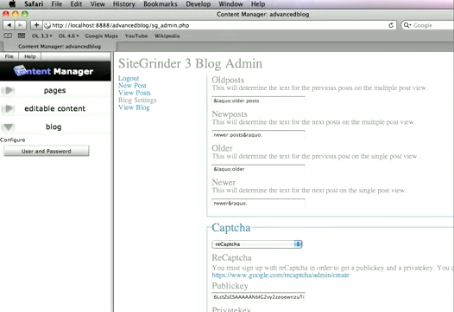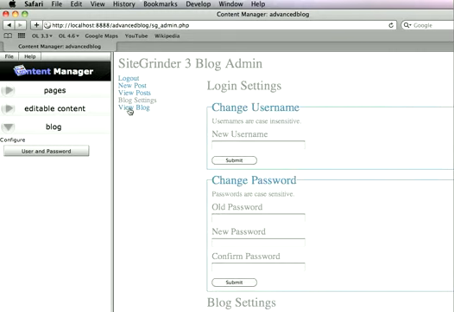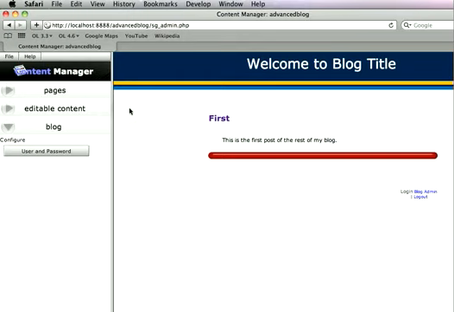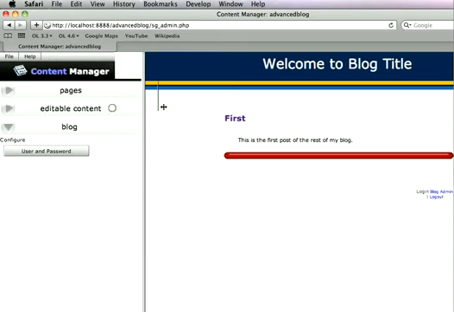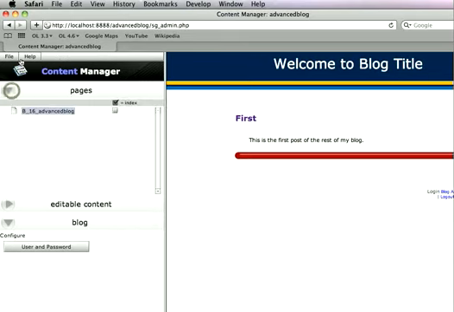And so that is, in a nutshell, the SiteGrinder 3 Advanced blog. You just use that layer, deploy it to your site, and then from there you can configure the username and password in the Content Manager, and go on. Another thing to remember is that the Advanced blog, that SiteGrinder page, has this feature: if I make a new page using this page as a template, that page will also have its own blog.